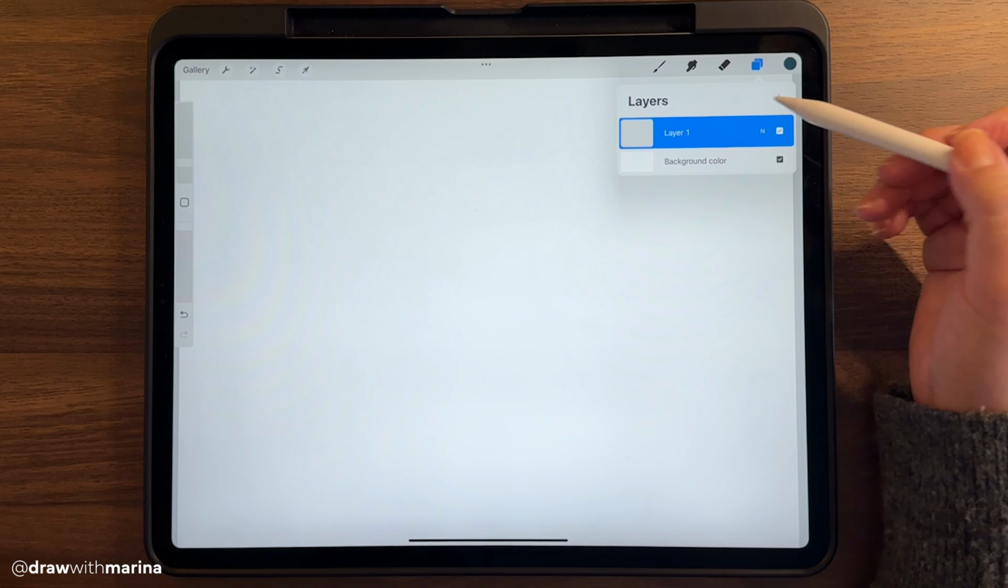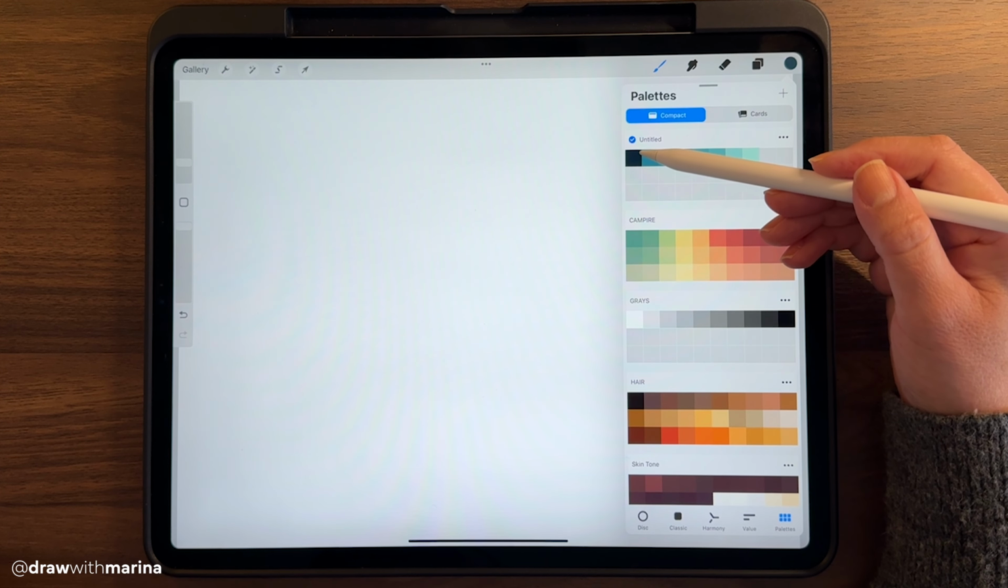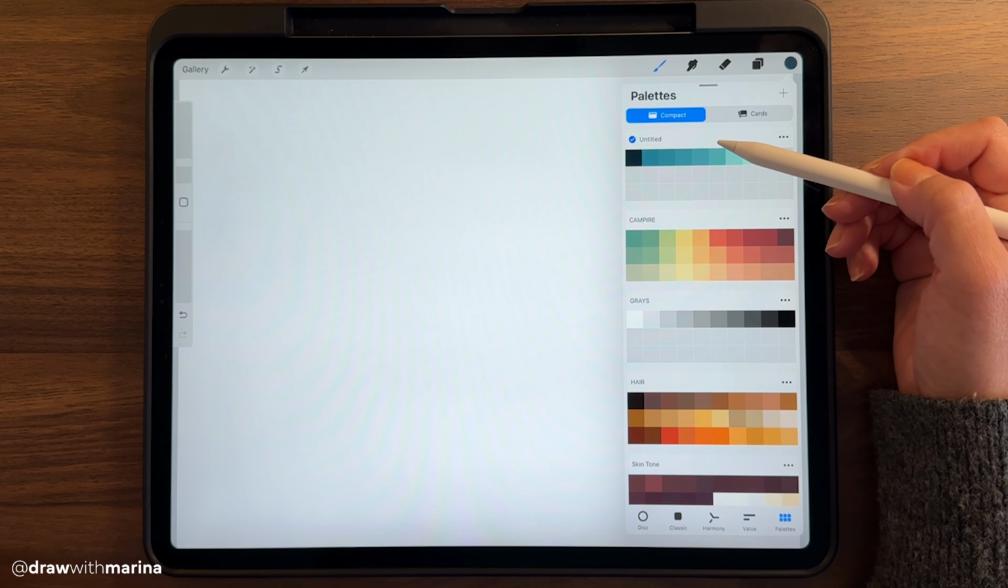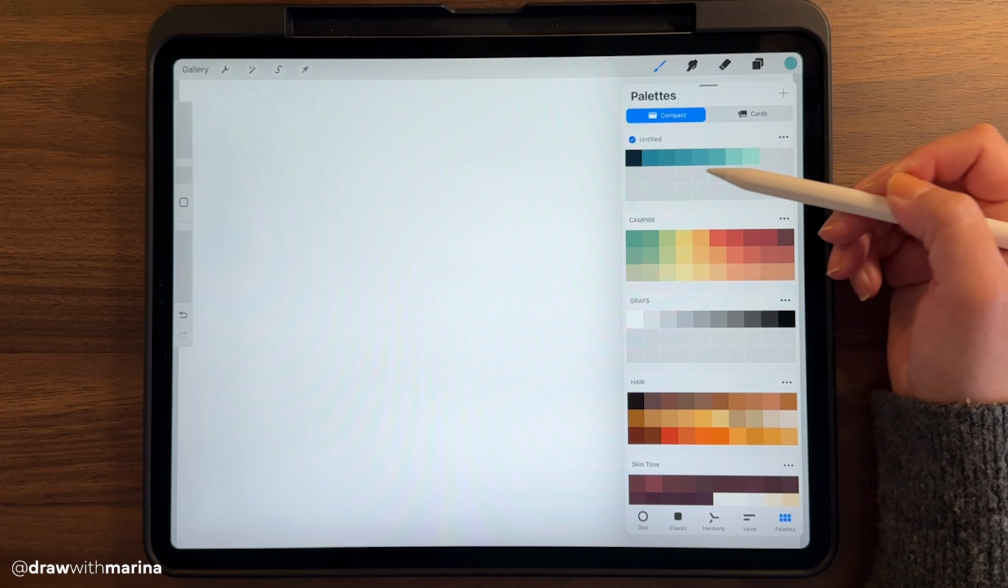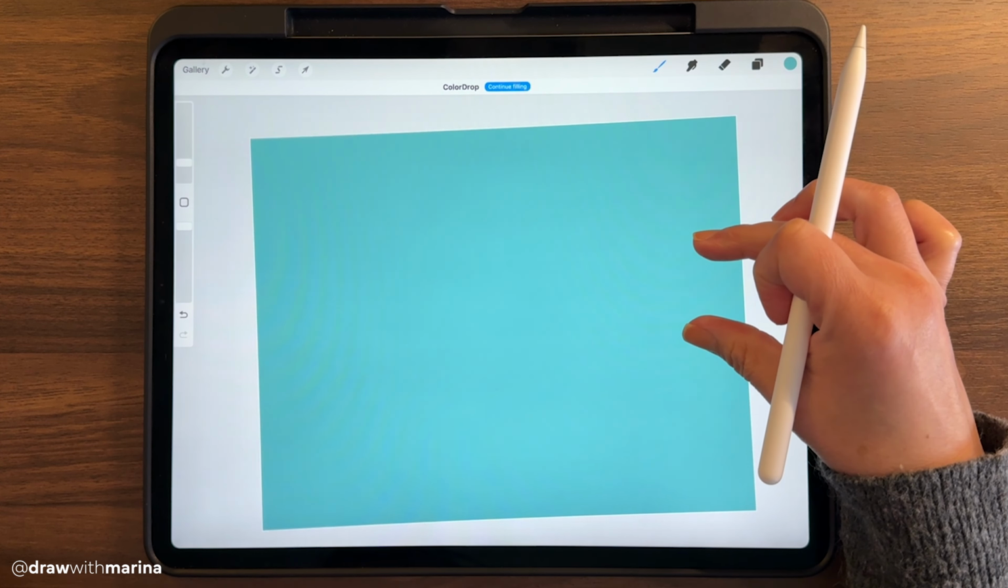So here I am in my canvas with layer 1, and I have a color palette of dark teals all the way to light. So I'm going to choose something in the middle, maybe in the upper middle, and I'm going to color drop that. And this will be our background.